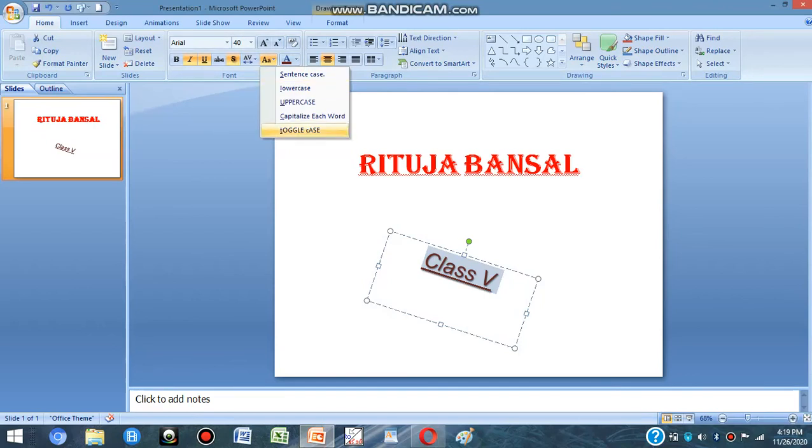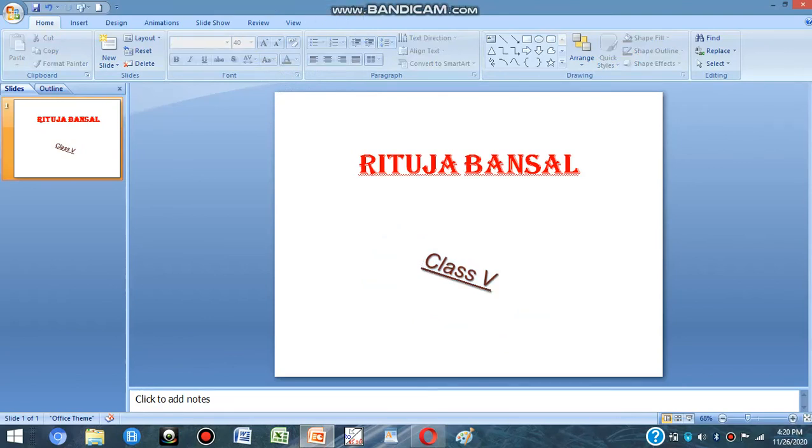Toggle case is the reverse. If the word is in capital letters, it becomes small, where the small letter is there, it becomes capital. So like this we can make it in any of the cases. This time we are taking capitalize each word. Like this we can make our first slide. Now to add a new slide, we will take Home tab, New Slide.